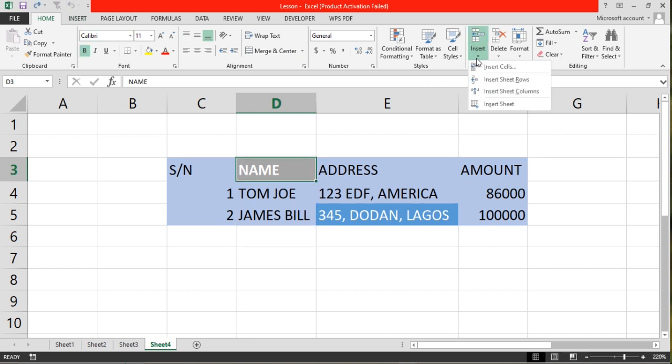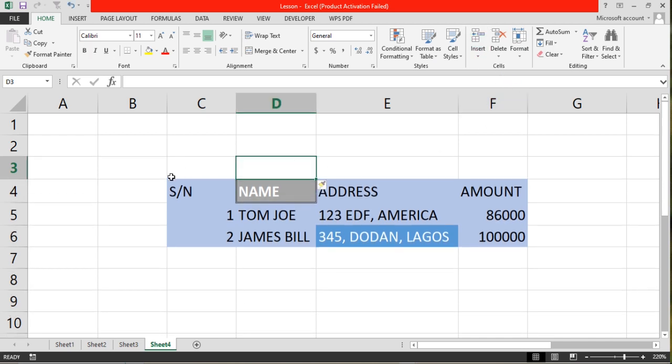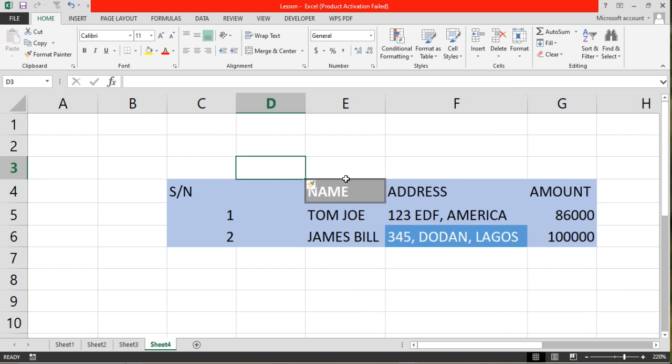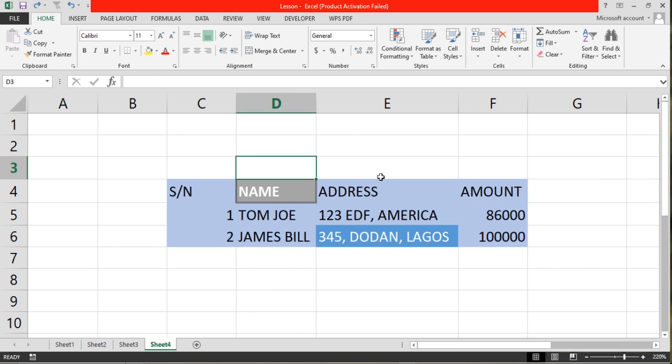We have insert sheet rows. This one will insert a full row, and we can use it here because a full row will be inserted while maintaining our rows. We have insert columns, where a column will be inserted on the left side of the active cell. And we have done the insert sheet.